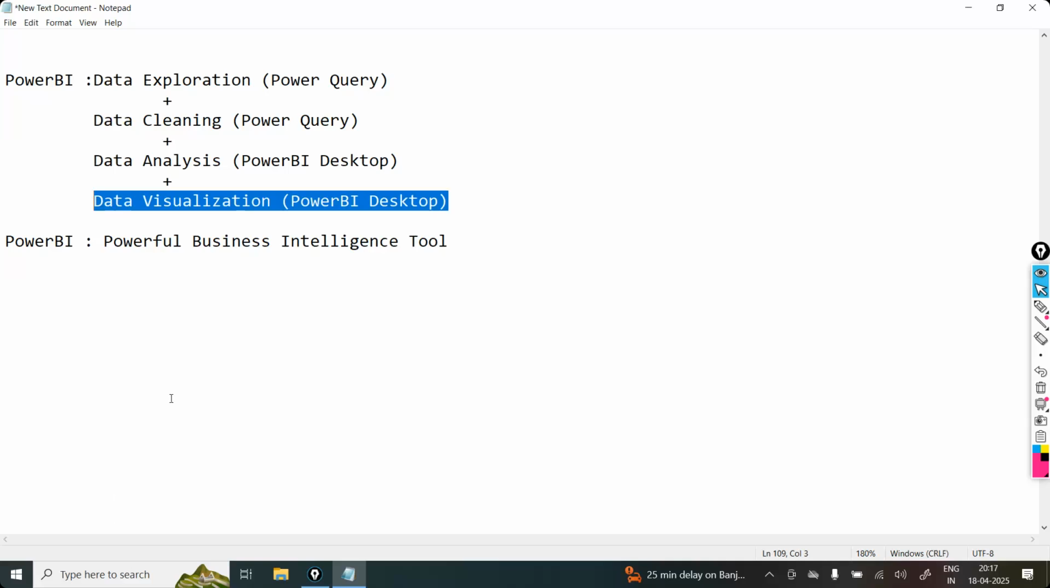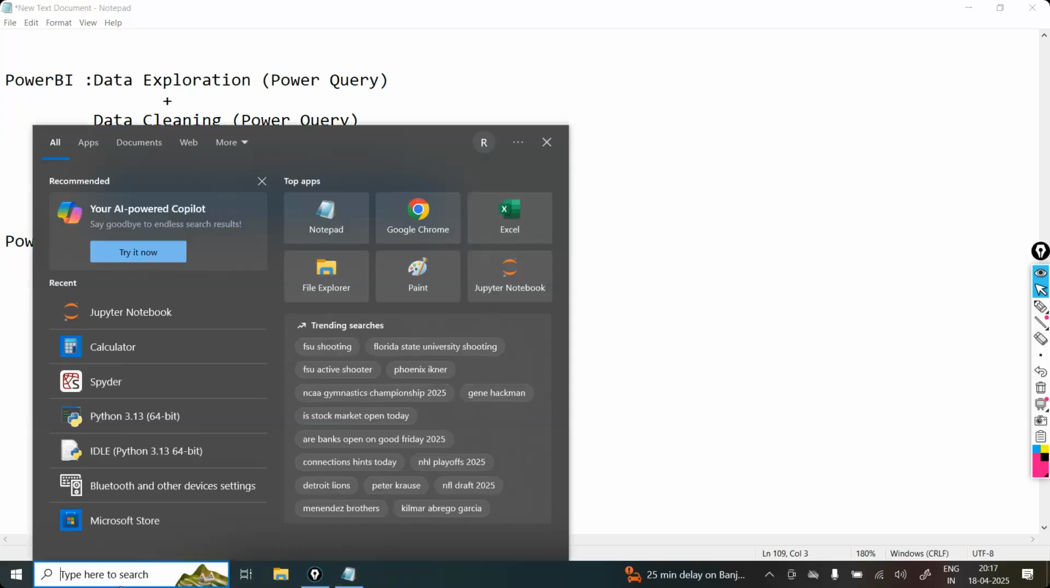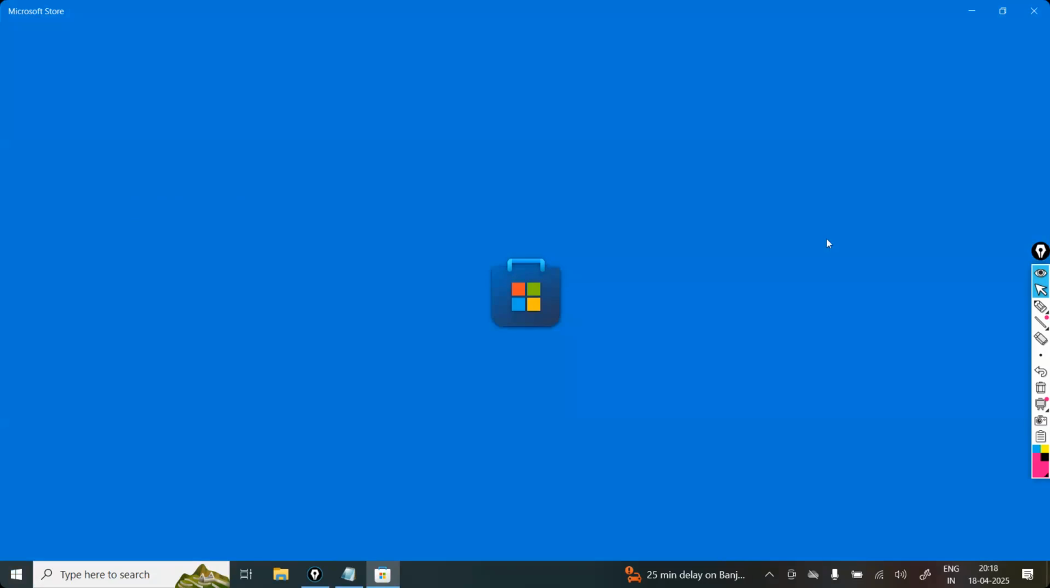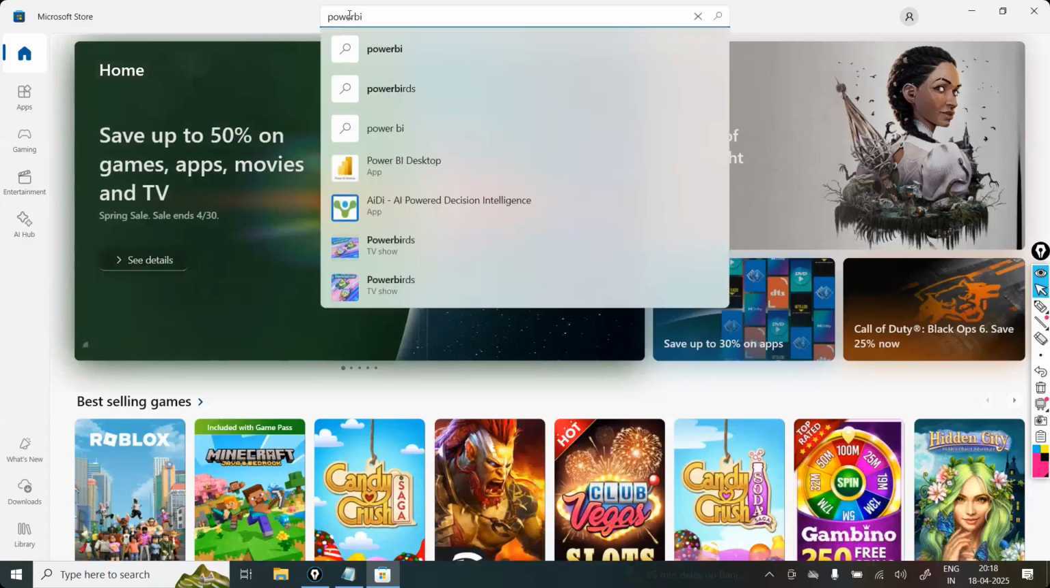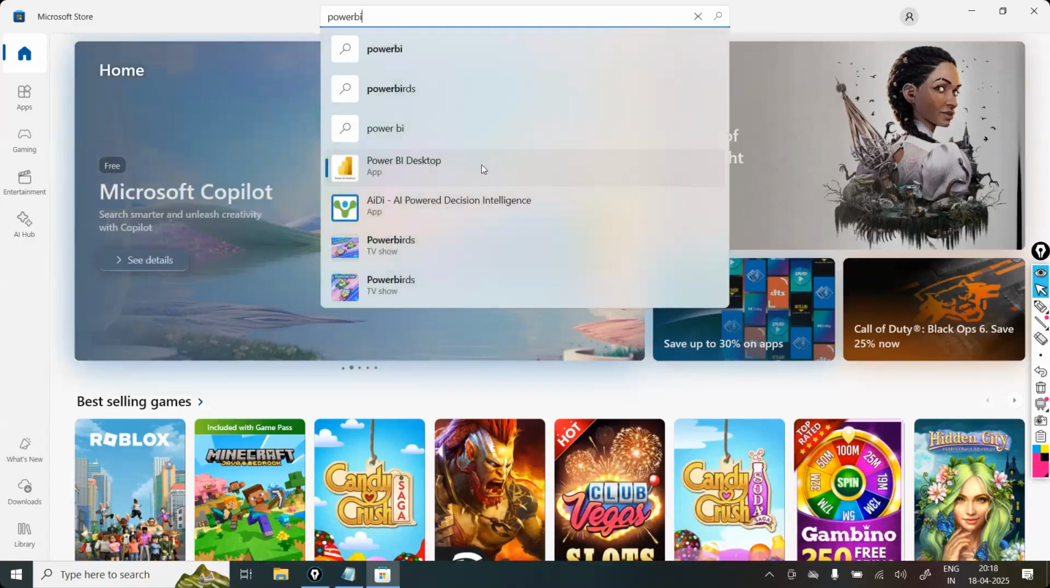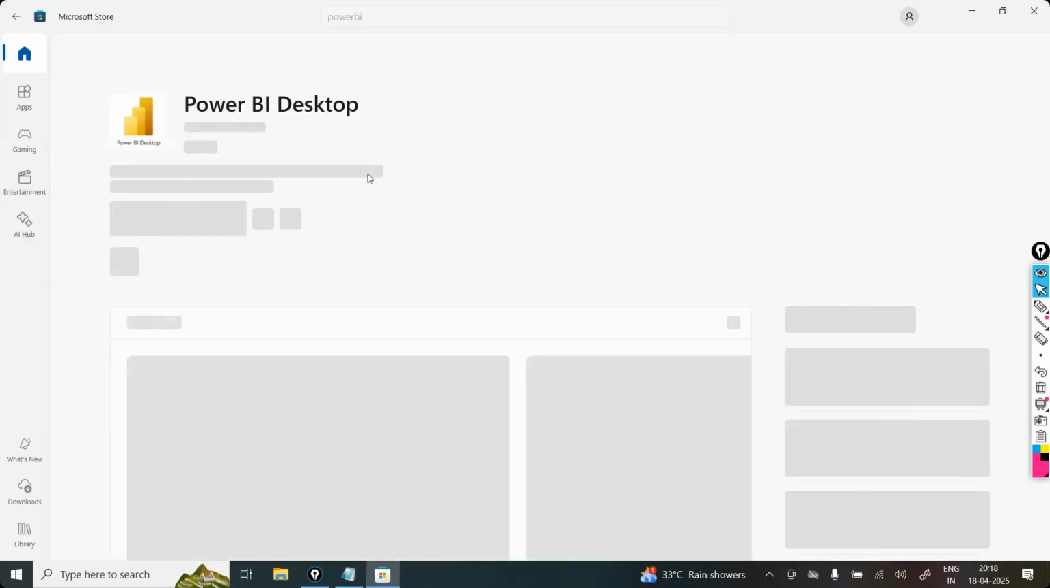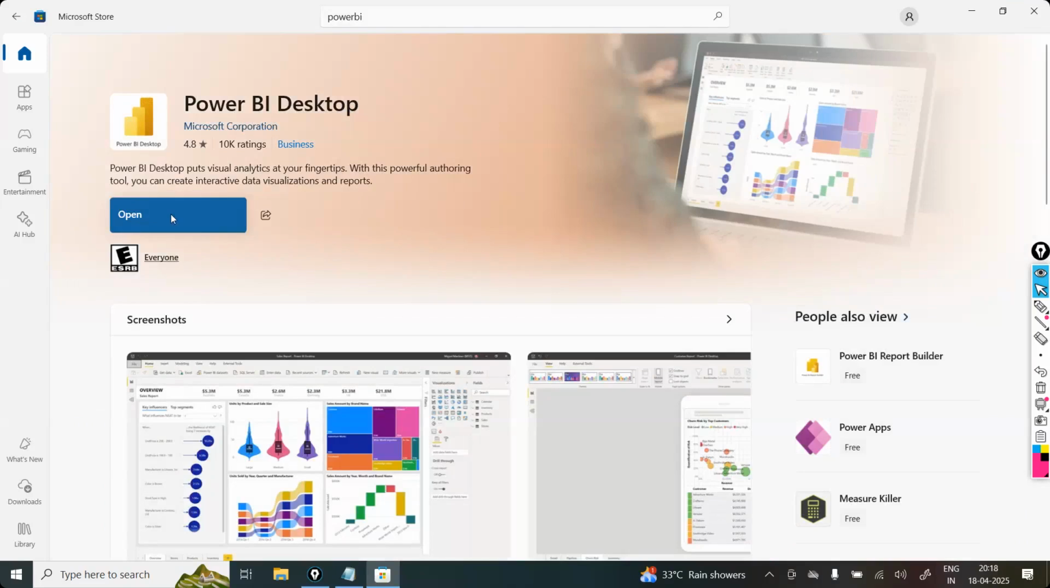Now, how to install Power BI: just open your Microsoft Store, which is an app. Like the App Store on an Android mobile, there is the Microsoft Store, and search for Power BI. Click on Power BI, and here you will have Power BI as an app. Just select this Power BI app and click on install. It will install, just as you would install an app on your mobile phone. As simple as that.